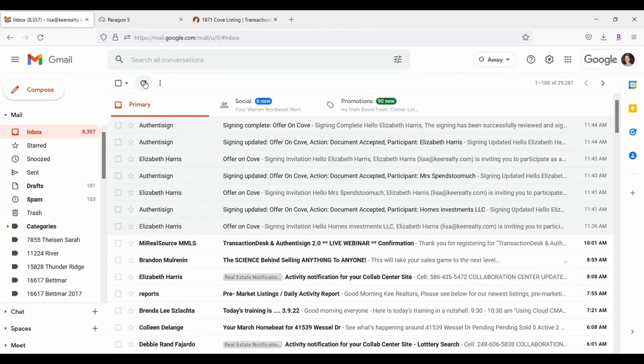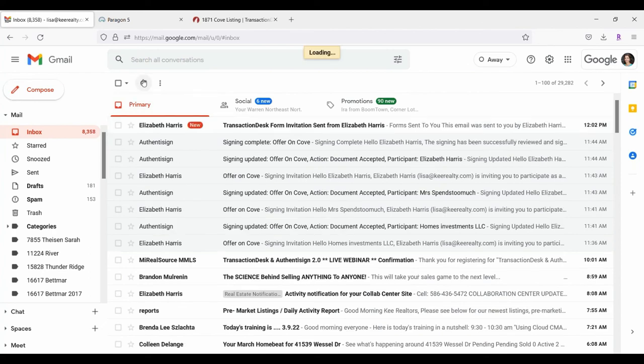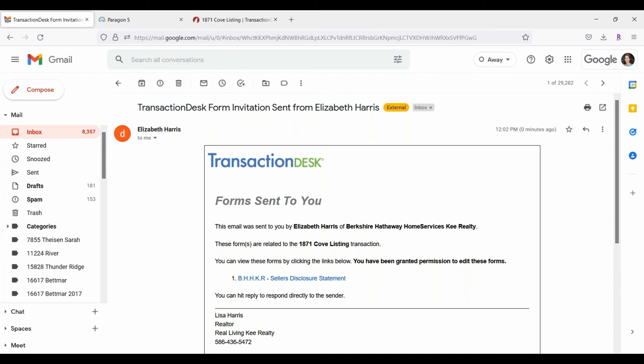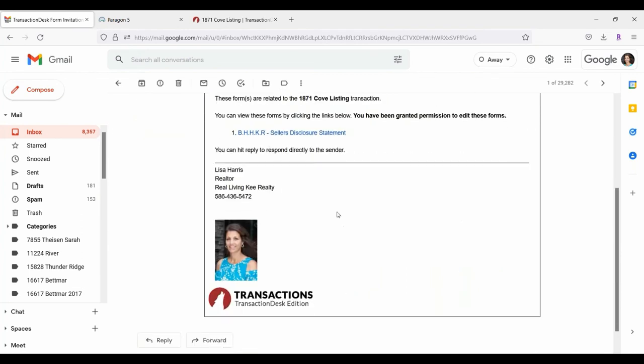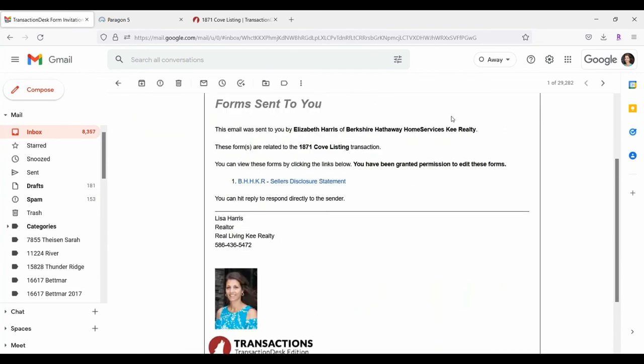So now I'm the client. It may take a second to load. Trying to refresh this here real quick. I'm sorry, I know we're at 12 o'clock right now, so I'm just trying to move along. There it is. So I'll get you through this real quick. This is what they'll see. Transaction desk. It was sent to you by your agent's information, so it'd be your information. The property address. This is what they've been granted permission to edit, these forms.